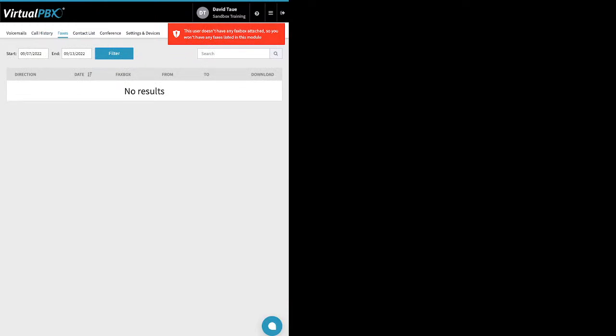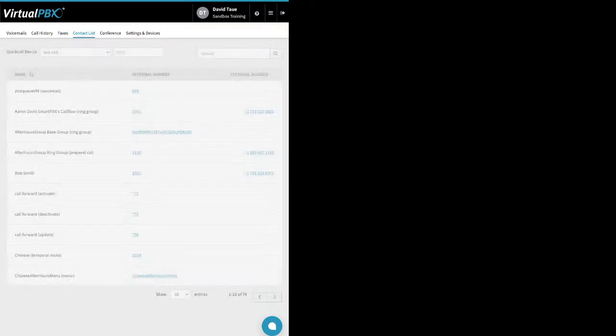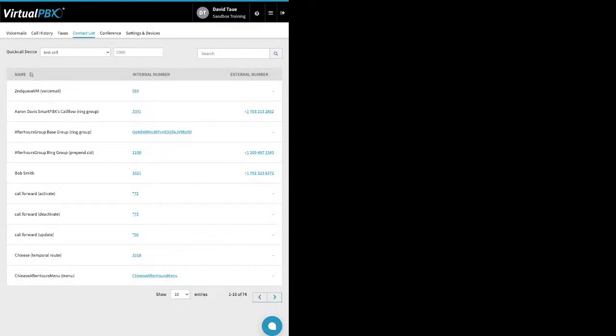The fax tab only works for a user that has their own fax box, but then they can see their fax history. Contact list tab shows everything on the Dash account, right? Other users, groups, etc. This is not something your users can edit, right? This is only a view-only set of pages.